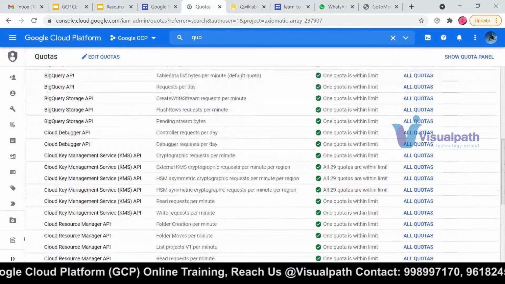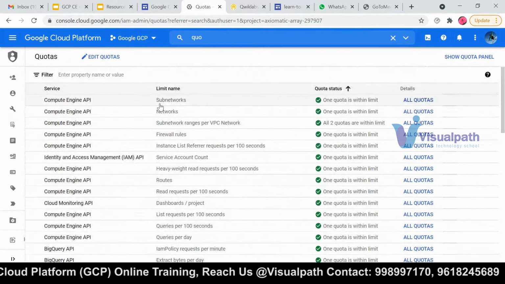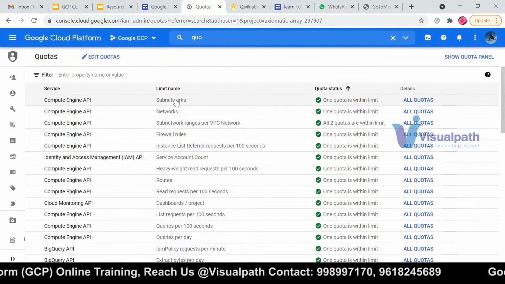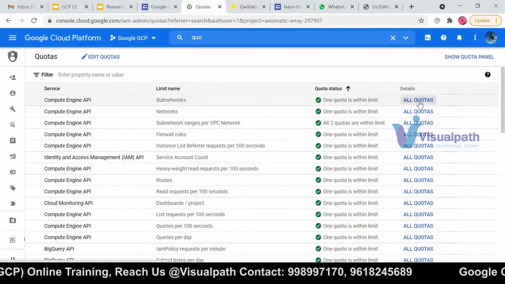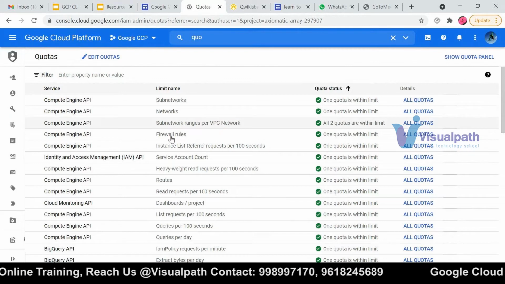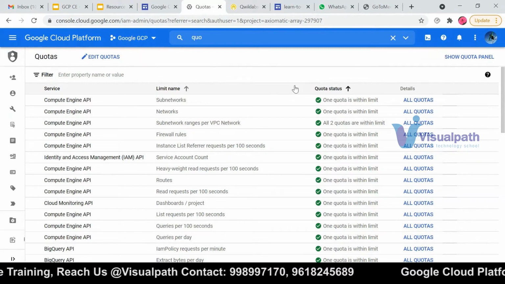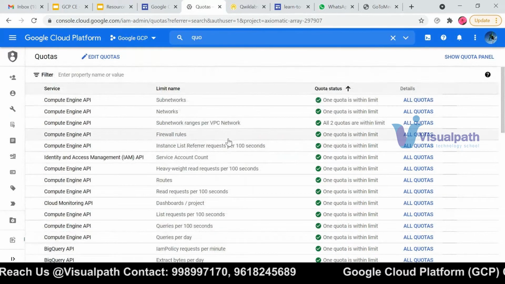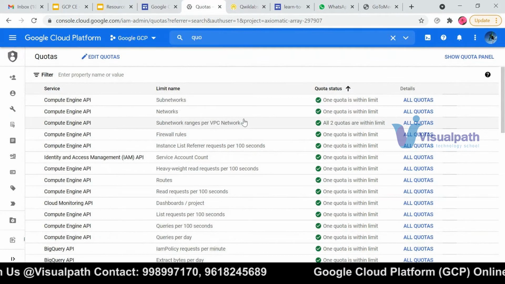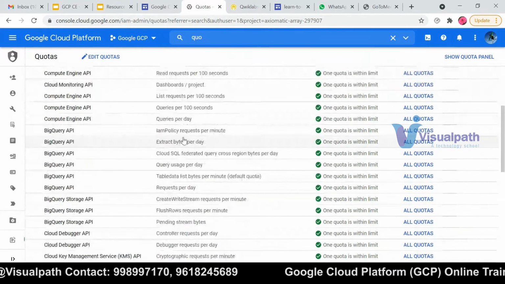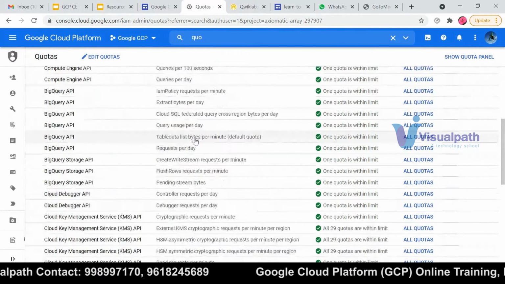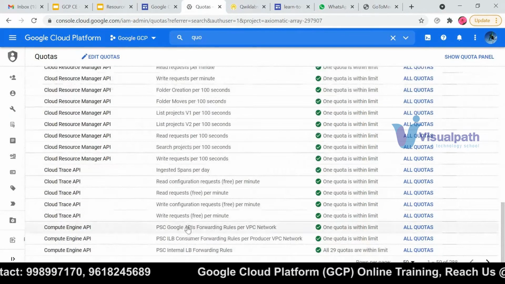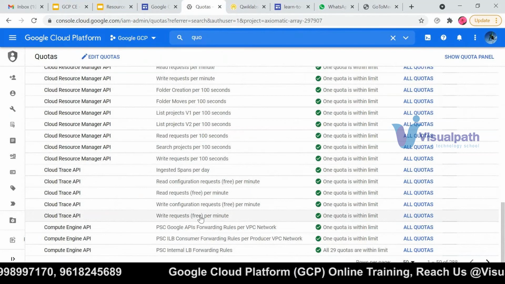Now if you check the Compute Engine API, let's say the number of subnetworks which I've created is one quota. All quotas are within the limit, and so are network firewall rules. They have quotas for each and every minute thing, starting from Compute Engine to creating a disk, then snapshots. Even IAM policy they have, and things related to BigQuery and stream bytes. This one is the write requests per minute, for Cloud Trace.